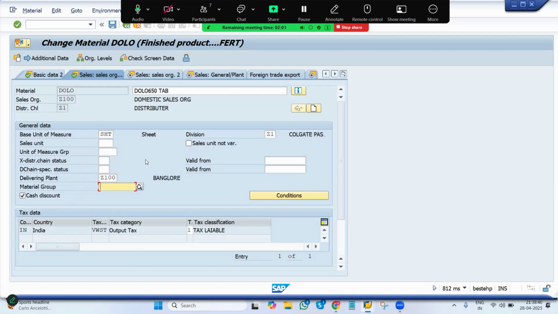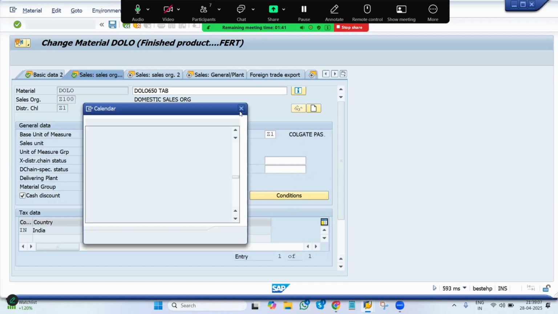So this is where you are maintaining the block. If you are maintaining a distribution chain status, then from which date you want to block across all your distribution channels. And for the specific status, you are blocking one particular distribution channel, and the date on which you want to block it is what you need to select here. If you select it, from that date the system will block that distribution channel.